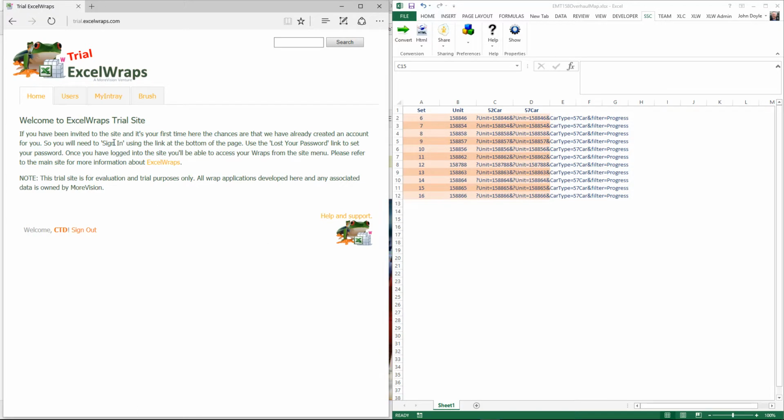This is a new sample site that I've installed on the trial website, and it's for a company called Brush who overhaul trains. If you've been given a username and a password, you will be able to sign into this account. I'm signed in as a crash test dummy. That's basically what CTD means, and this is what you will see.